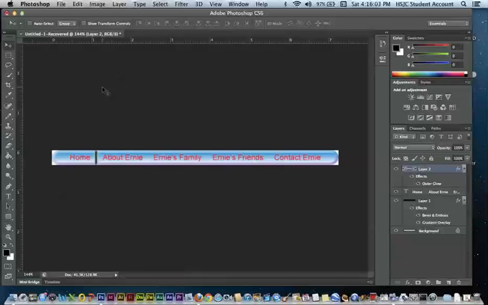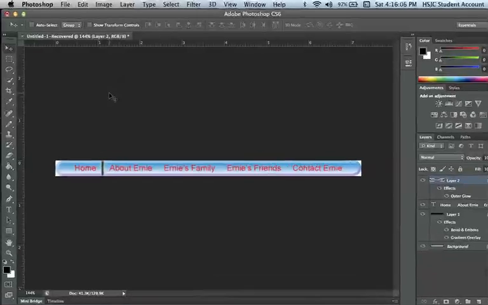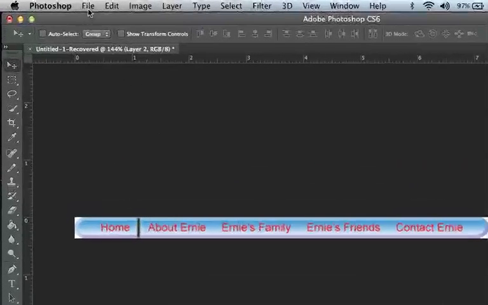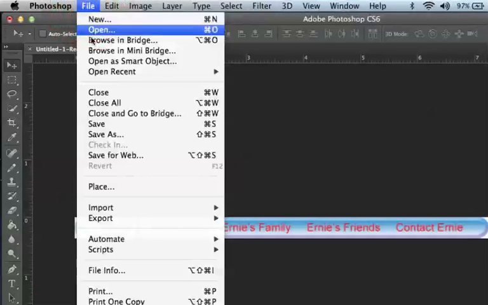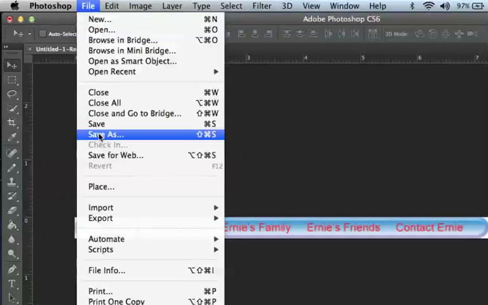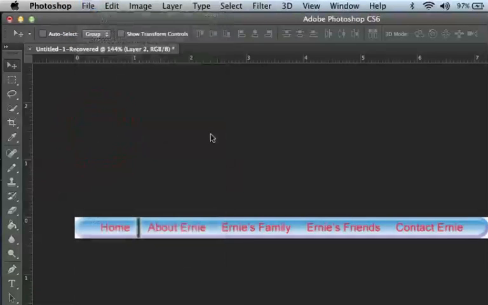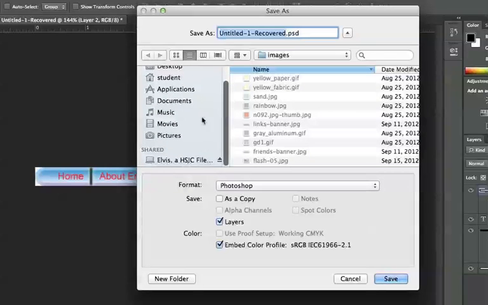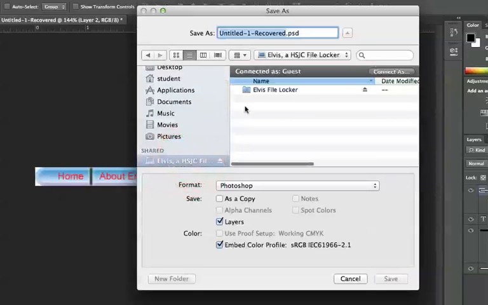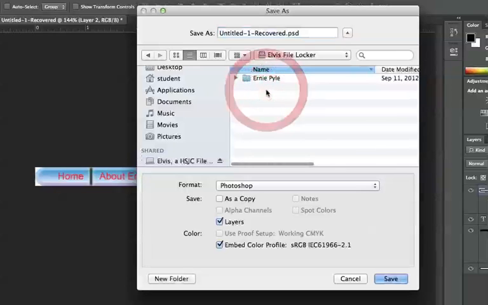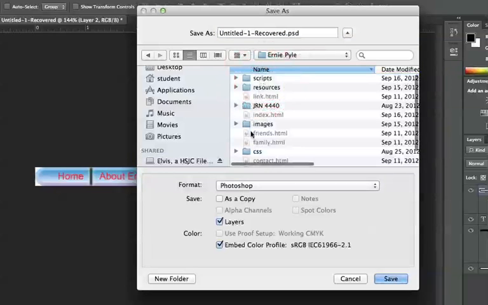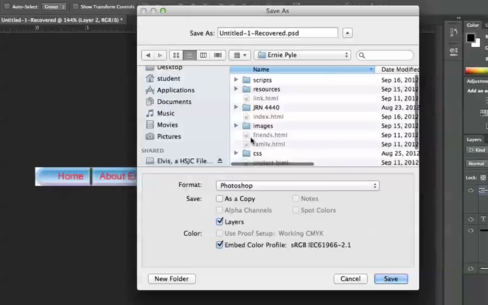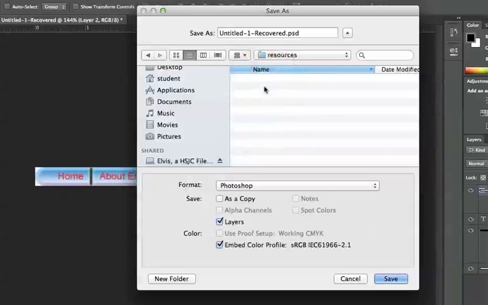Well, the one thing I keep forgetting to do is let's save this thing before something horrible happens. I'm going to go to File, Save As. I'm going to save this in my file locker. Go find my folder.